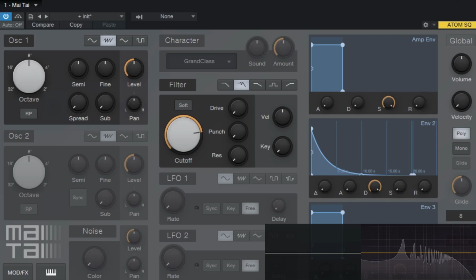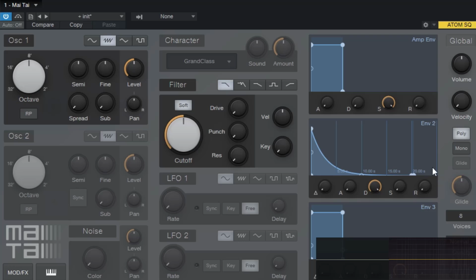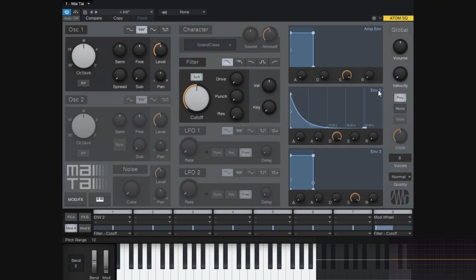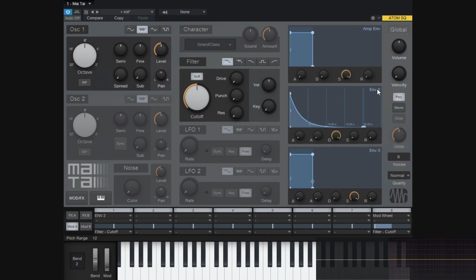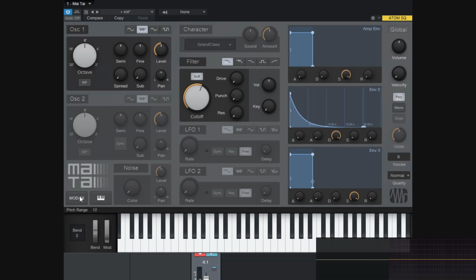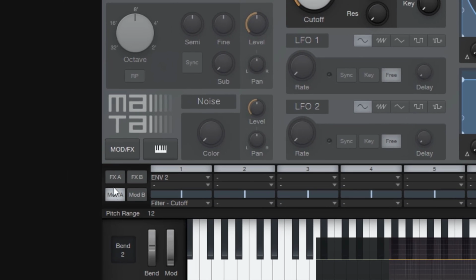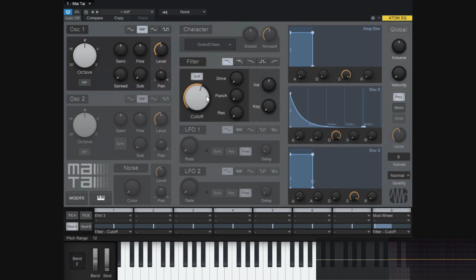On this synthesizer, the envelope number 2 is the default associated to modulate the cutoff. And you can go to the modulation matrix. Notice that if you go right here at the bottom, you are going to be seeing some of the options. The mod A is already wired right here. It gives you this information. It says envelope number 2. This one is connected to modulate the filter cutoff.